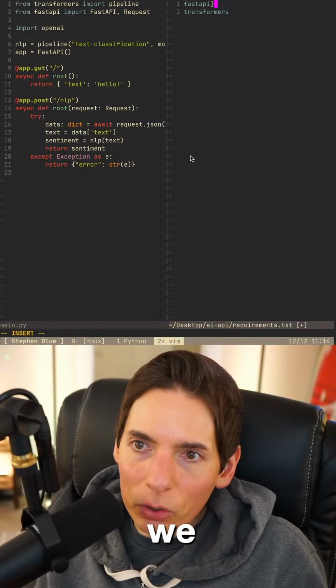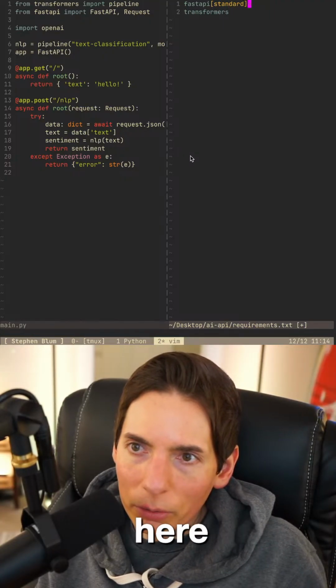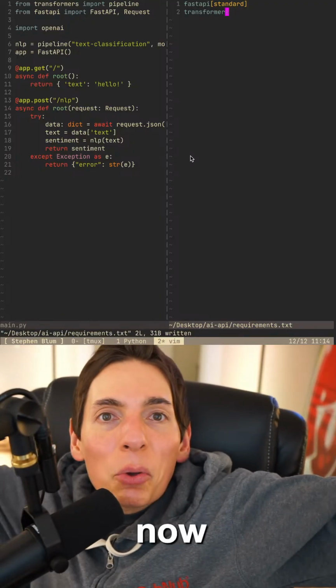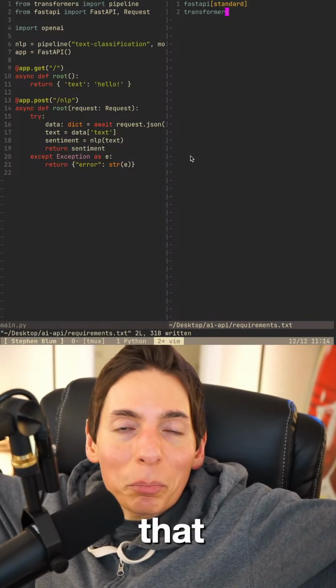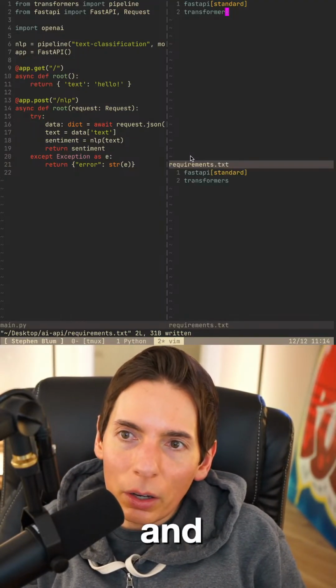I think we have to do standard though. Get rid of this here. There we go. Let's get that. That's it. And now you have your own AI API that you can deploy into production, and it's high scale, right?